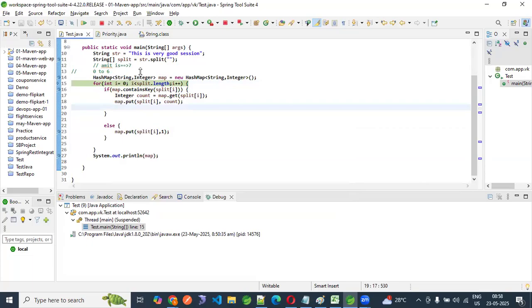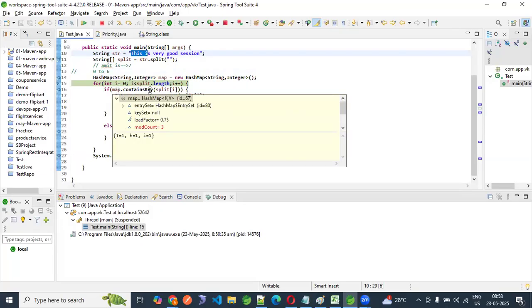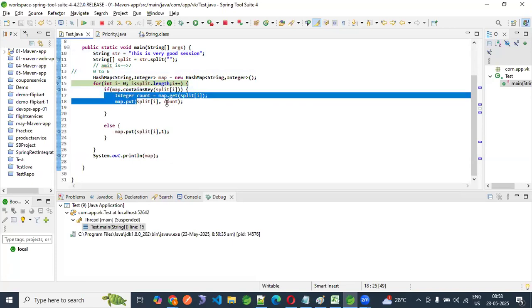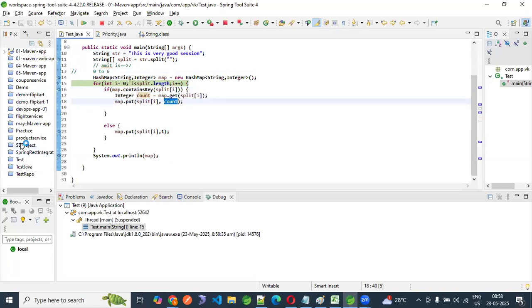Again, see, the problem will come when I go to a repeated character. Till now, this is fine. See, T is one time, H is one time, I is one time, S is one time. But the moment one more I comes, at that time I is there. That condition will be true, so it will go inside. But the count should increase for that particular character. But we did not add count plus 1. We added only count. So every time it is taking the same value.